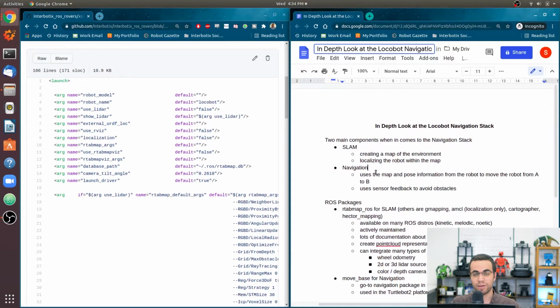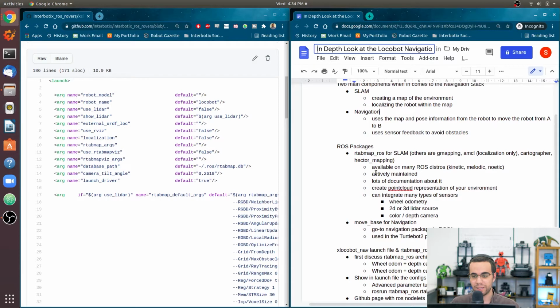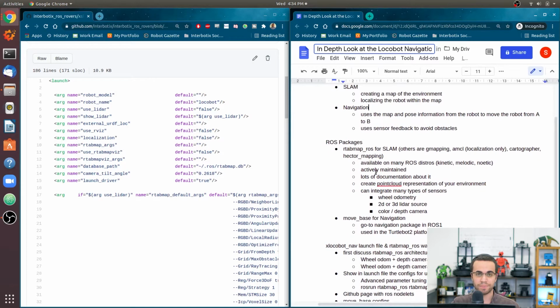To actually implement this on a robot, there are various ROS packages that can be used. Some are called Gmapping, AMCL, which is for localization only, Google Cartographer, or Hector Mapping. When it came to choosing which ROS package I would use, there were a few things I was looking for. First, I wanted the ROS package to be available on many ROS distros. The one I ended up choosing works on Kinetic, Melodic, and Noetic, which is great. I wanted it to be actively maintained, which you can find out by seeing if people are making commits to the GitHub repository. If there's lots of documentation about it, that's also a good consideration.